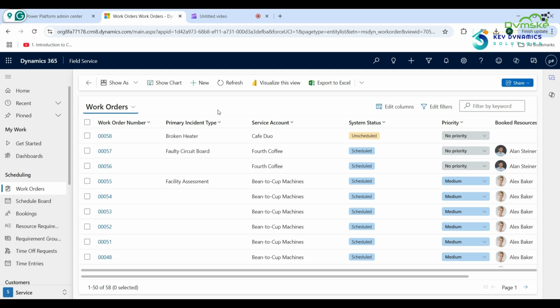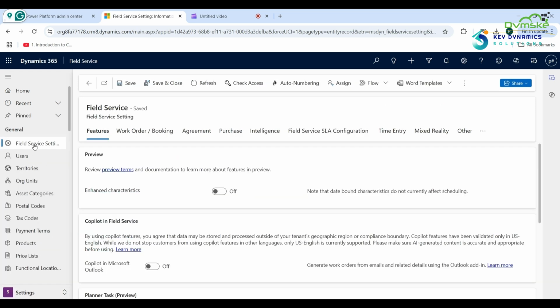Now, how to create a purchase order? So this is the service area. Now click on this area and then click on settings from here. Under the general section, this is the field service setting. There are multiple tabs. In this we select the purchase tab from here.